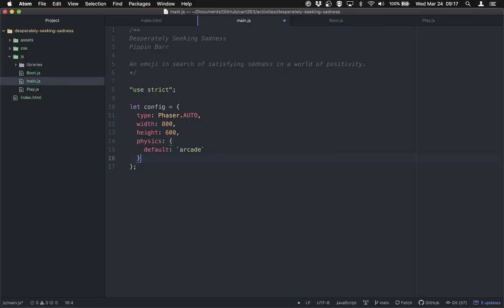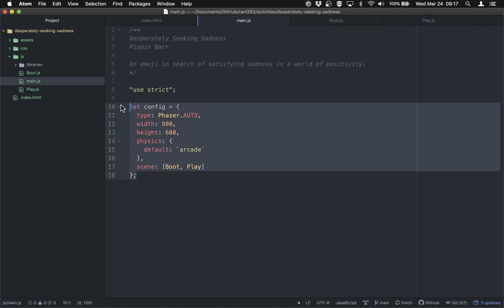The scene property, which should really be called scenes in this instance because I have more than one, contains an array with a list of the classes that represent the scenes in your game. So for me, that's Boot and Play. It's important that the first one is the one that you want to load when the game starts. So that should be your preloader generally. And then the other ones, the order doesn't really matter because you're going to be controlling the order that they load in yourself. So that's a very good basic configuration of a Phaser game.